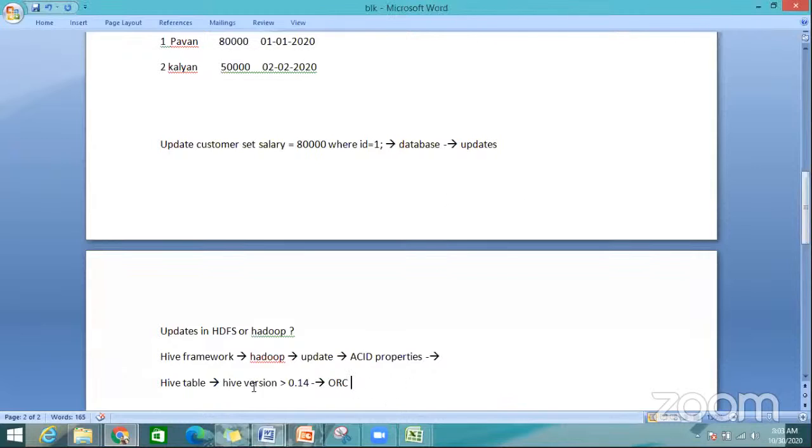I told you, right? Can we do updates in HDFS? Yes, we can do it using the Hive framework. Using the Hive framework, you can update the data in HDFS. That is available with versions greater than 0.1. And the most important thing is that the particular table must be in ORC format.